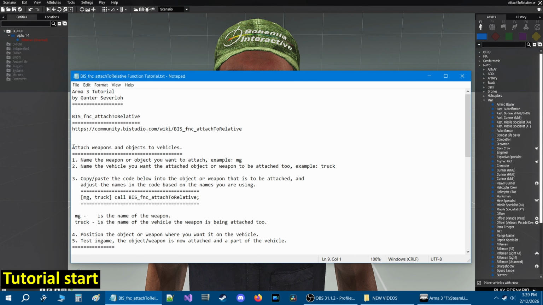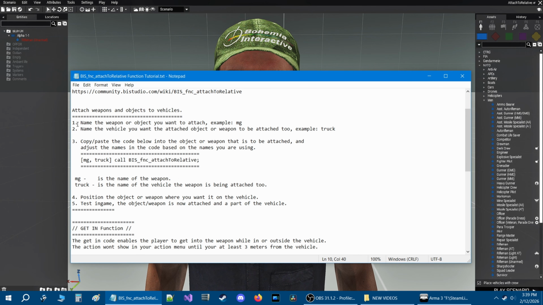Let's get started. So attach weapons and objects to vehicles. Let's start with number 1. Name the weapon or object you want to attach. Example, MG. Number 2, name the vehicle you want the attached object or weapon to be attached to. Example, truck. Copy and paste the code below into the object or weapon that is to be attached and adjust the names in the code based on the names you are using.